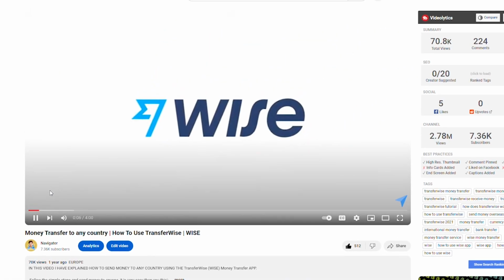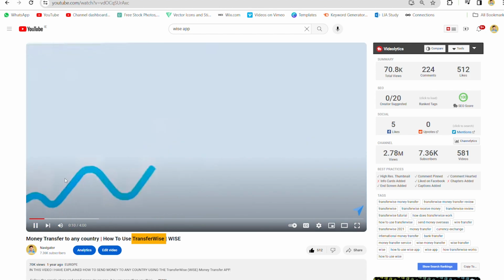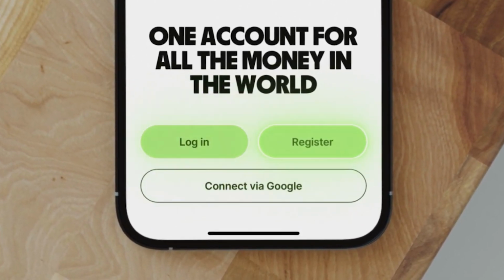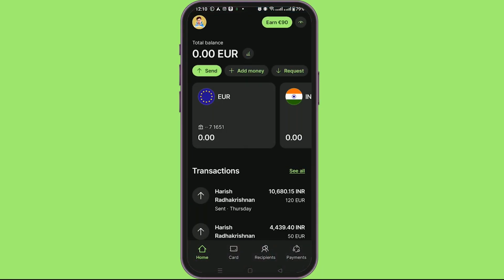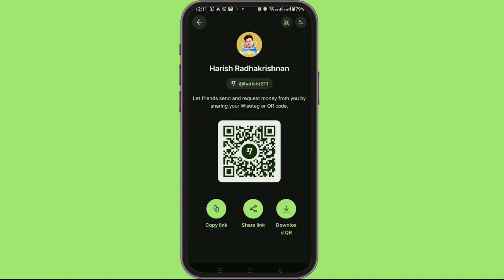It's been more than 1 year since I've created the TransferWise app. Now it is called Wise app. The UI is much more upgraded and better, user friendly. Login or register, I have the account, so I'm logging in. So you can get a Wise tag, a QR code, which is helpful to send and receive money. There are more convenient ways to send and receive money also.